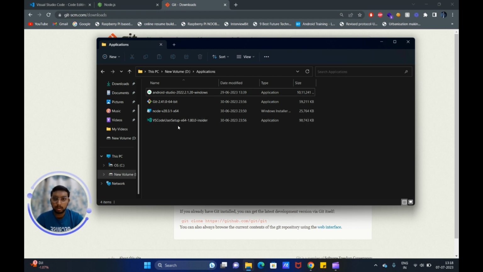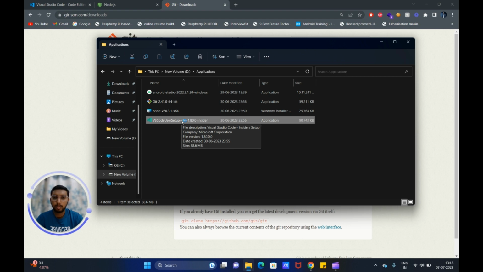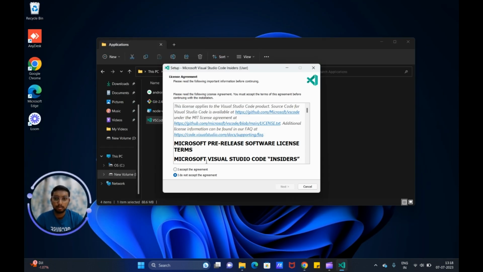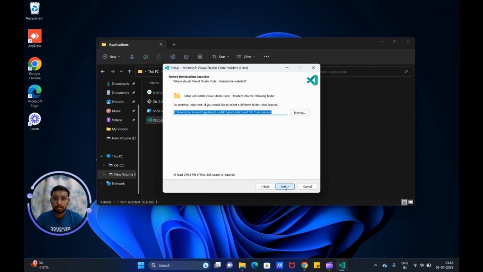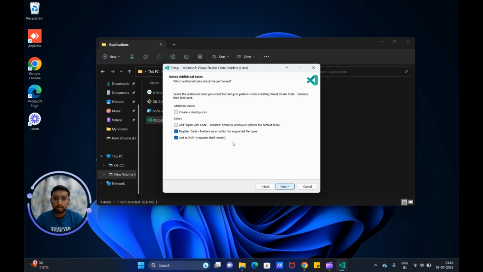So I will show the installation process. First, we'll go with VS Code, accept the license agreement, and click on next. You have to choose the path for the location. If you want, you can choose a different location by clicking the browse button. For this, I'm keeping it the same. Click on next. Click next again.